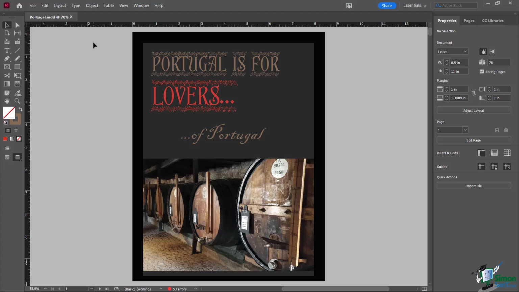Okay, now we also want to note that we have these other panels on the right-hand side. So you'll notice here I have the Properties panel, I have the Pages panel, and I have my CC Libraries panel. Some of these you might want, some of these you might want to move around, some of these you want to get rid of. Okay, so we're going to learn how we can work with all those.